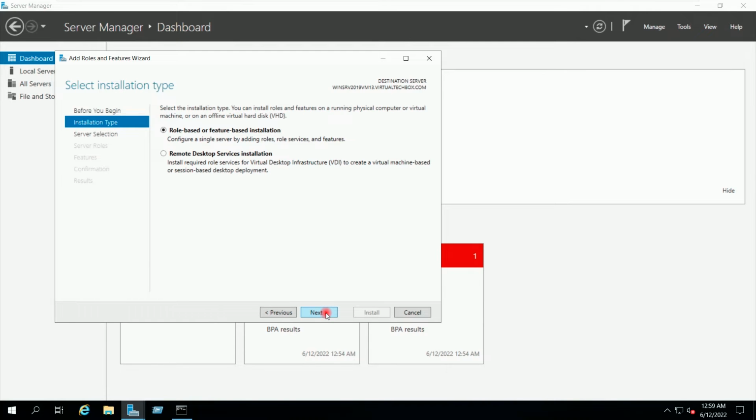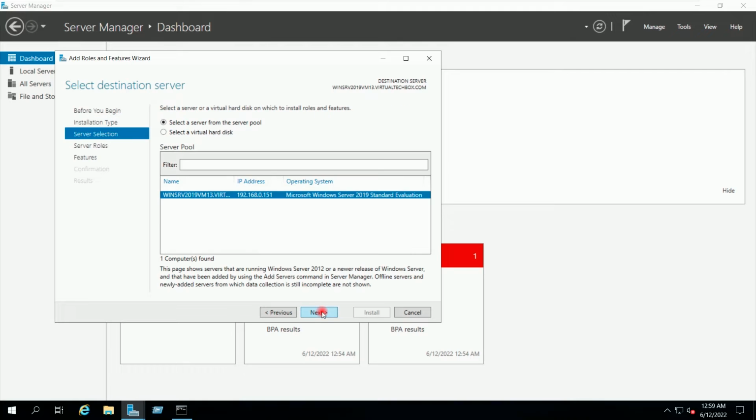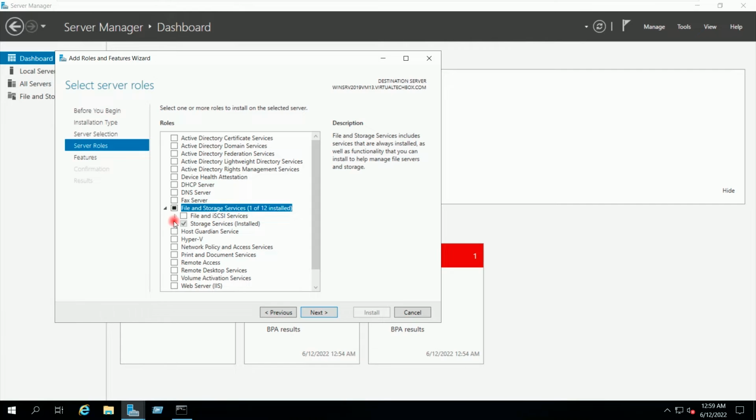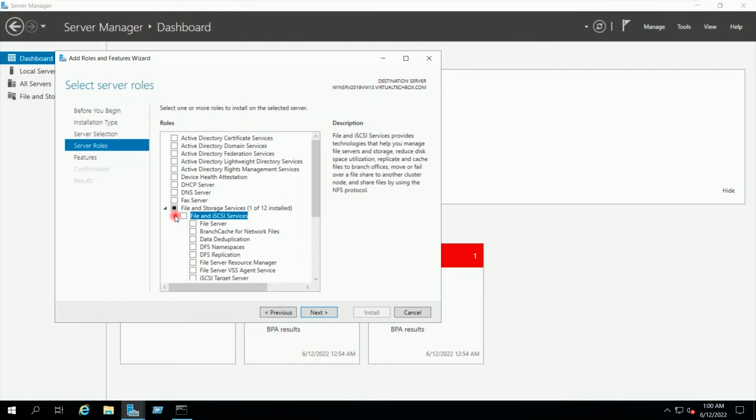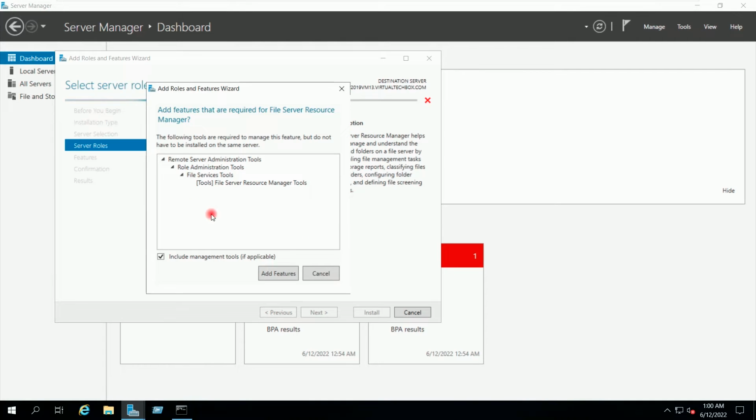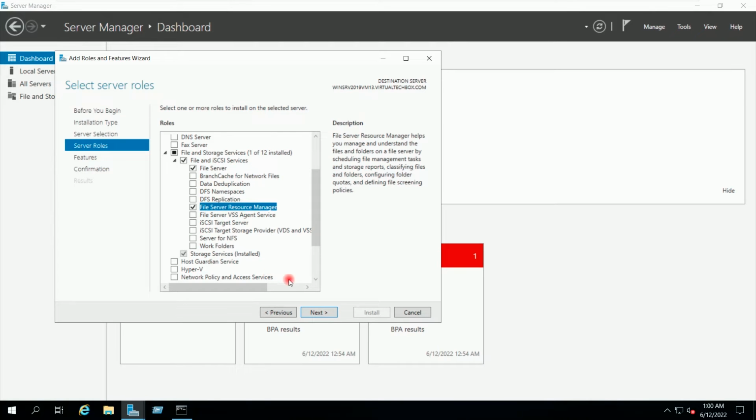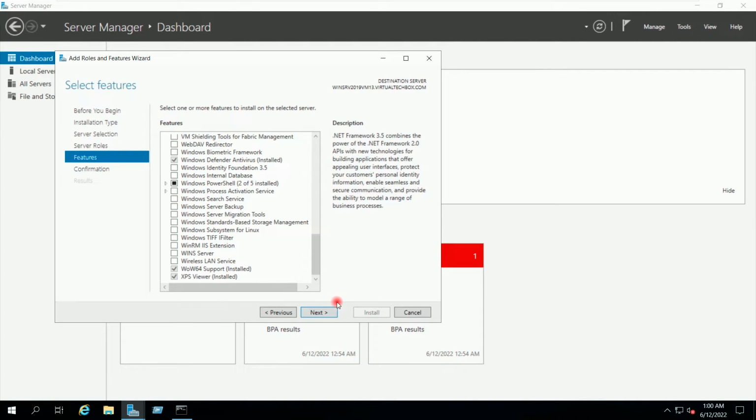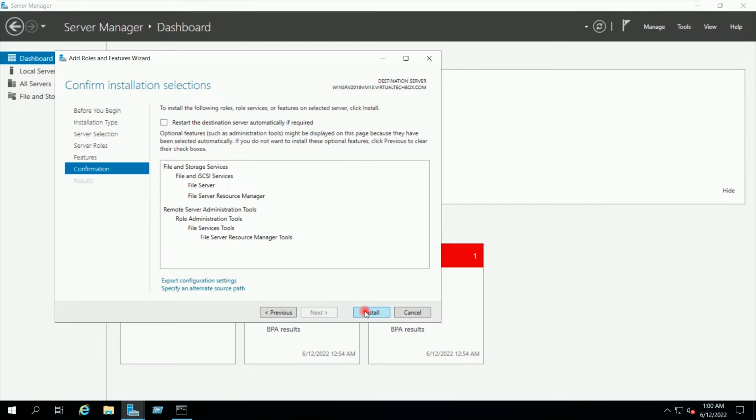Next, I will select the server hostname here. Next, I will expand the file and storage services. I will expand the file and iSCSI services. I will select file server and file server resource manager. Add features. Next, install.